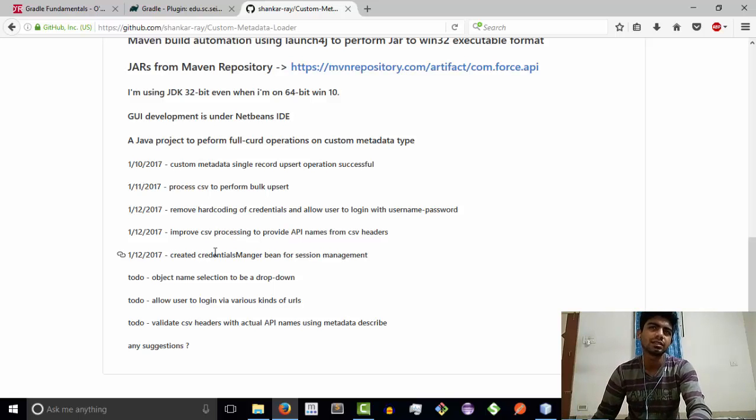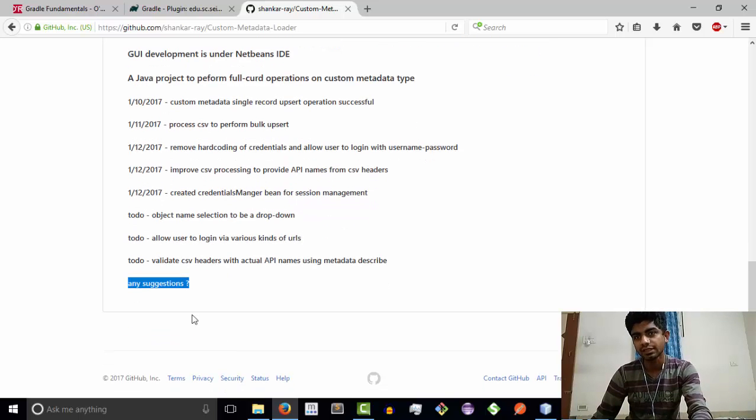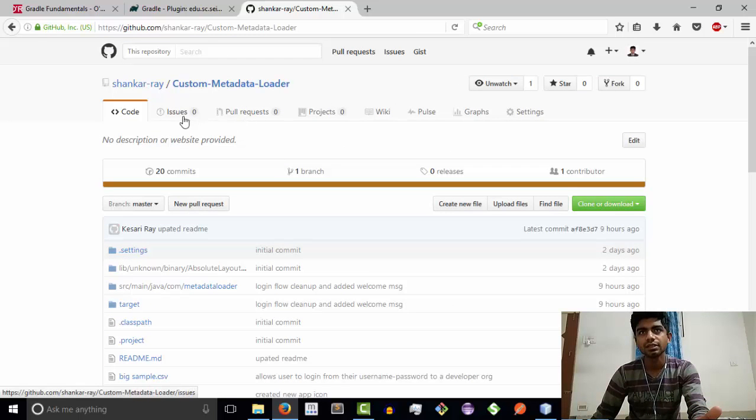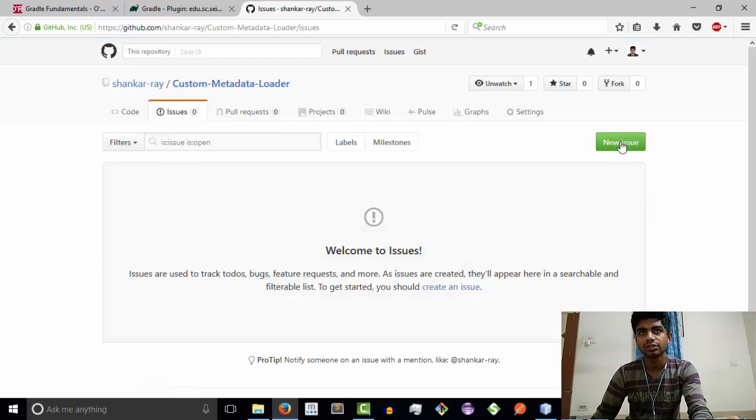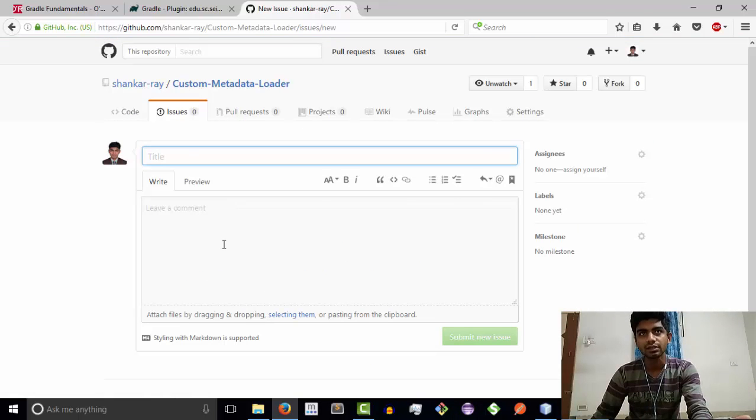So for now, the session bean is all that we have, and these are the things which I plan to do, and here is your part. If you find any suggestions, just let me know. What you can do is come over here to this issues tab, create a new issue, and write a description of which feature it doesn't support. We should have some more tab here like suggestions, but we do not have that. So we would take suggestions also as issues, and we'll work on that.